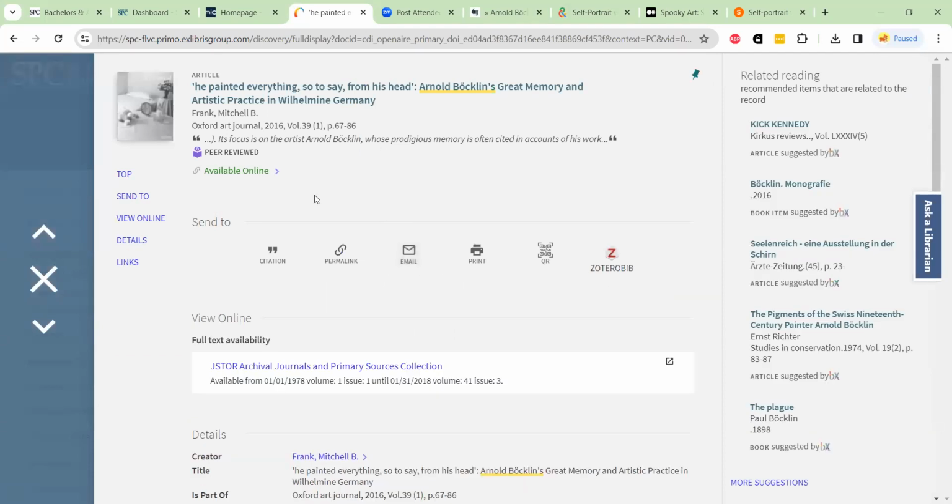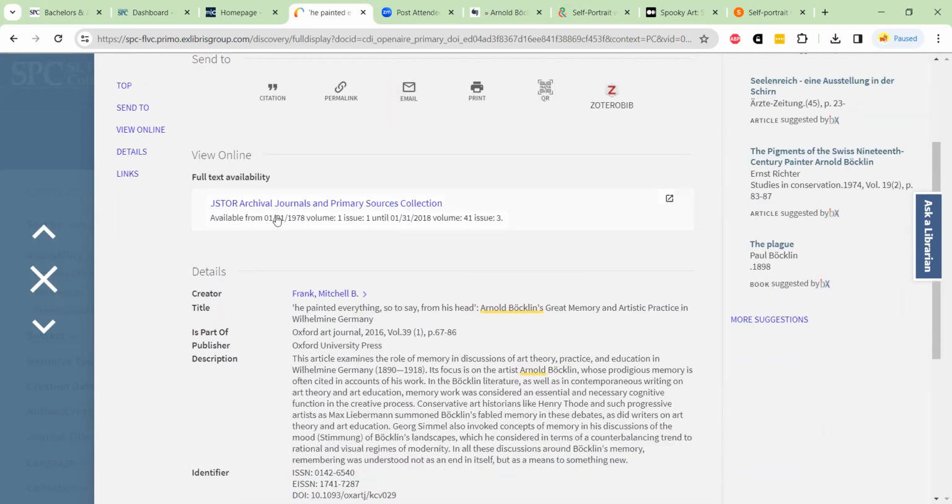And then it'll give me just some basic information about it, like a little summary sometimes. And then it'll tell me it's available online. And this is where I can go, the full text availability. I can view it online and I can read the whole thing here.